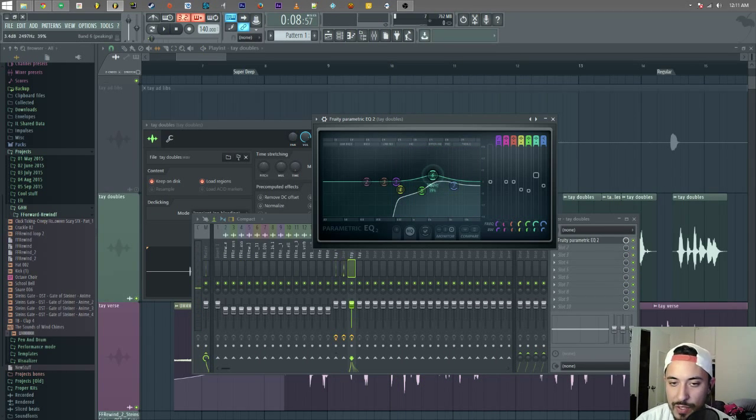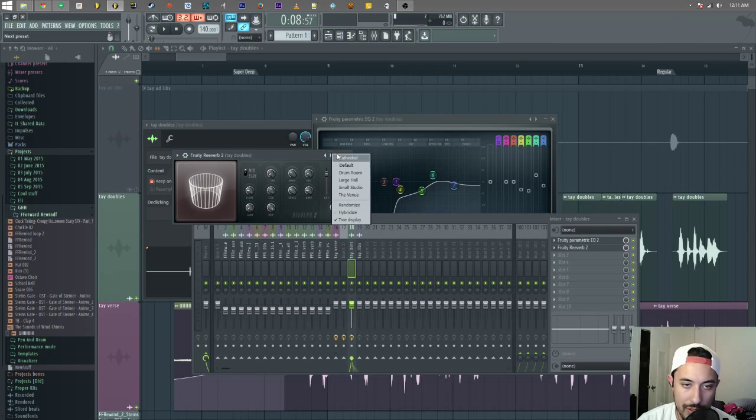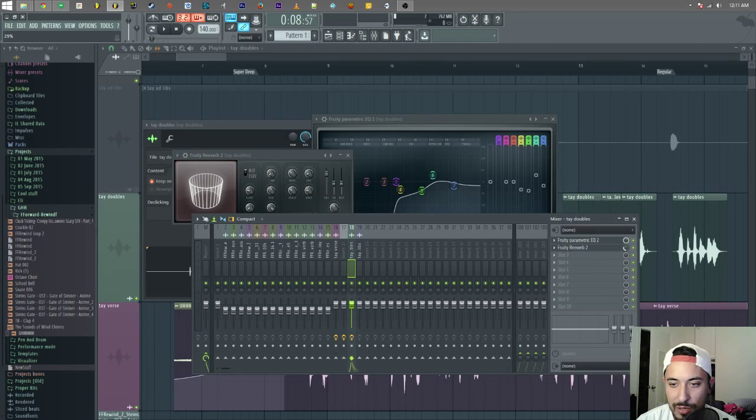You see how it's not very overpowering? That's how it's supposed to be. Subtle. We're gonna throw in the reverb. We're gonna leave it on. We're gonna take it down more. Not as low as the other one, but not super high either.